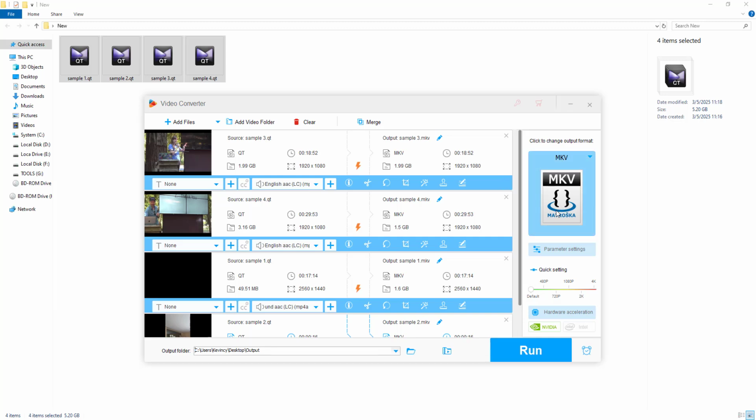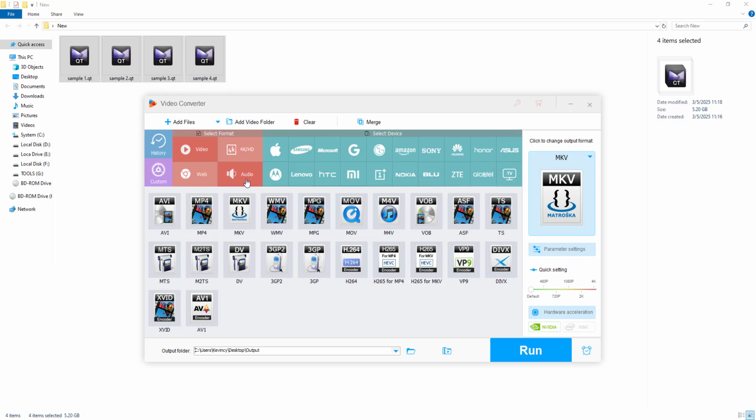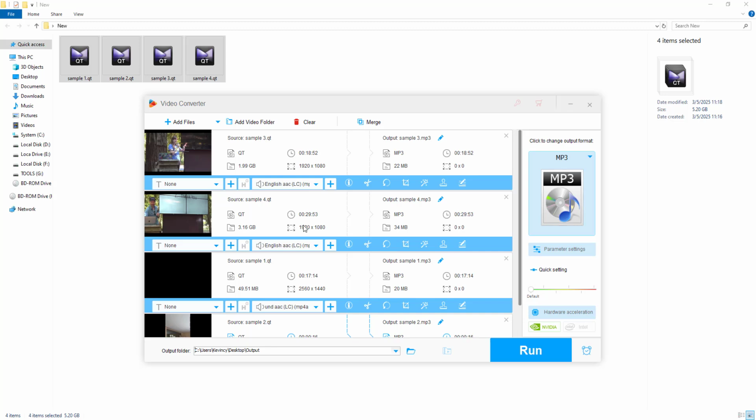Next, let's choose the output format. On the right side, expand the format library and head over to the Audio category. Select MP3 as the output format. You can also convert QD to other video and audio formats if needed.